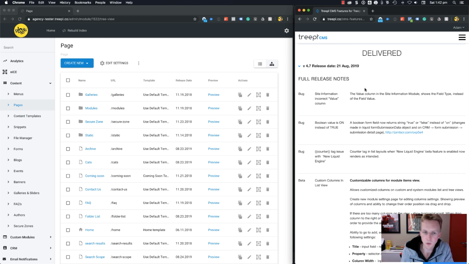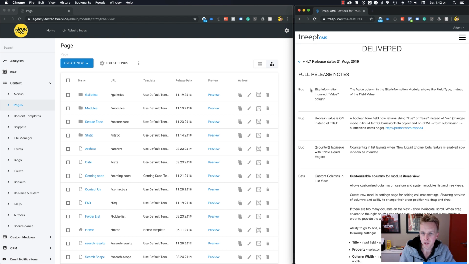Okay, release notes for version 4.7. We have a big one here, people. This is going to take a little while, but there's some good things in this release. So I'll just list the three bug fixes first, just to get it out of the way.